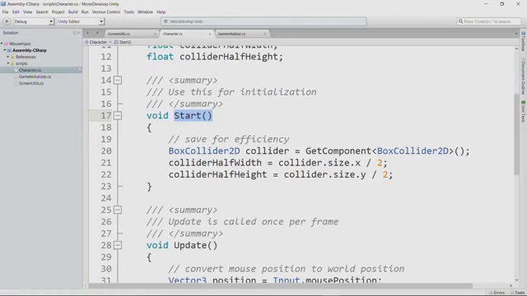So I'm going to retrieve the box collider 2D that is the component that's attached to the character, and I'm going to save it into this local variable, and then I'm going to calculate the collider half width as the horizontal or width size of that collider divided by 2. And I do the same thing for collider half height. And this saves me from dividing by 2 to get half the width and dividing by 2 to get half the height every frame of the game.